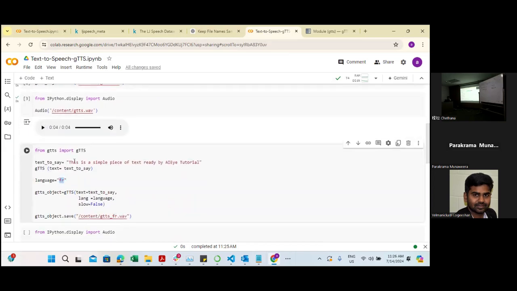So what do you expect? If I put French, the same text, the same thing should come, right? So this is the same text: this is a simple piece of text read by AI tutorial. Clear, right? So if I put the French language over here, the same English text, what's the difference it's going to be?